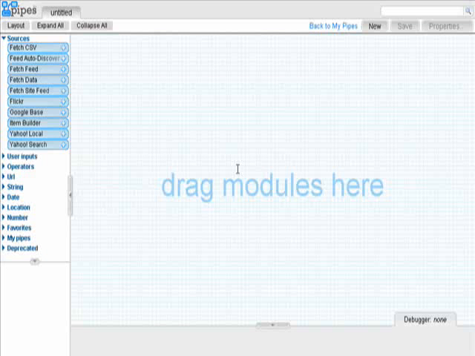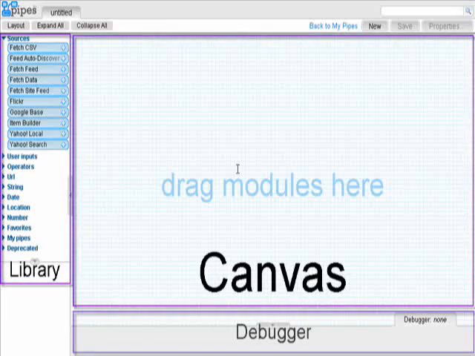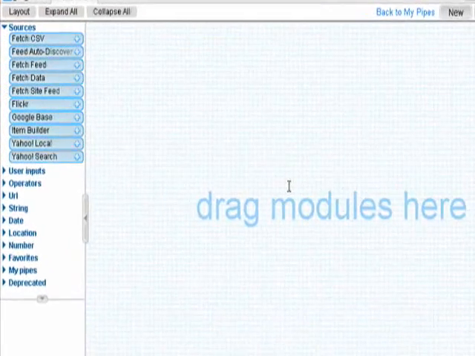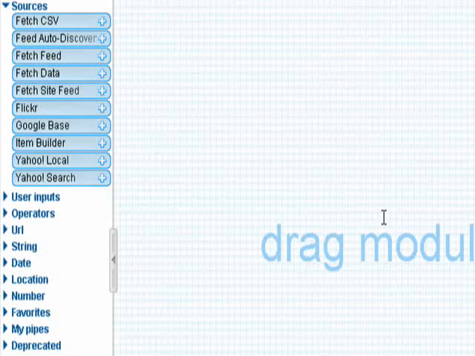Pipes Editor is a powerful composition tool that lets you aggregate, manipulate, and mash up content from around the web in an intuitive visual interface. The editor consists of the following three panes: the library, canvas, and debugger. The library pane on the left-hand side lists available modules and saved pipes.